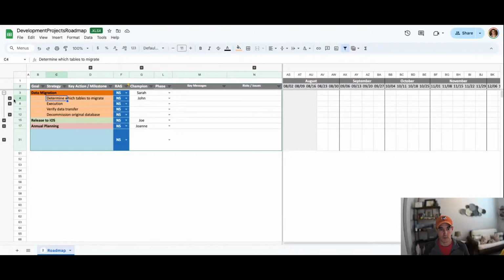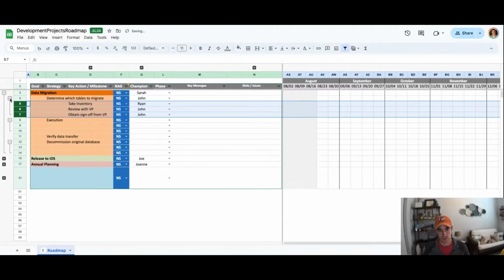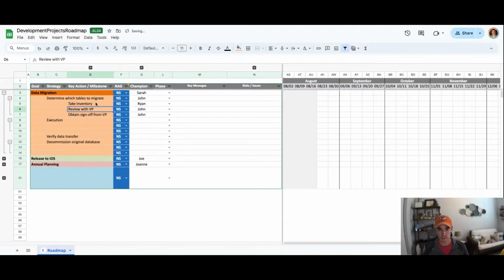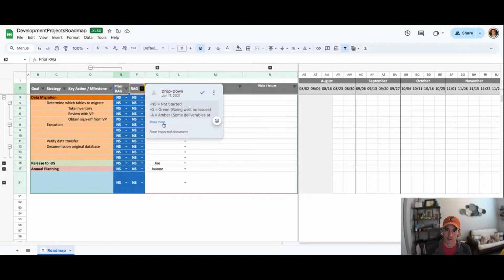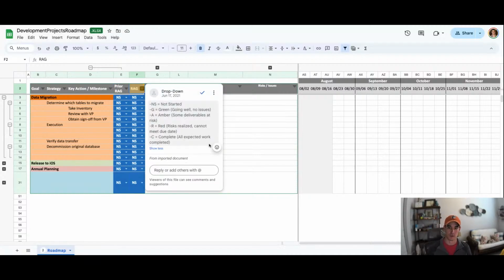So as we populate this, let's stay on the data migration, for example, and we can open and collapse. If we stay in determining which tables to migrate, as we pan to the right, you can see RAG. RAG is that red, amber, green status. I've added a comment here for folks who maybe are new to the project or unfamiliar with what RAG status stands for, and it helps paint a good picture of what the current status of the project is.